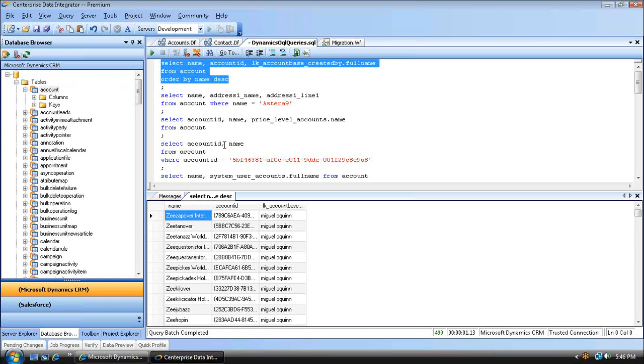Centerprise, which becomes very useful in a Microsoft Dynamics CRM integration project, as you're going to want to make sure that the data that you're expecting to be there is in there. So that pretty much concludes this demonstration of Centerprise Data Integrator and the capabilities with Microsoft Dynamics CRM.